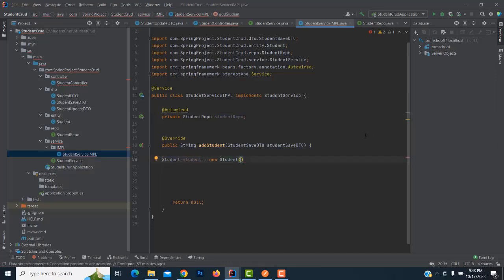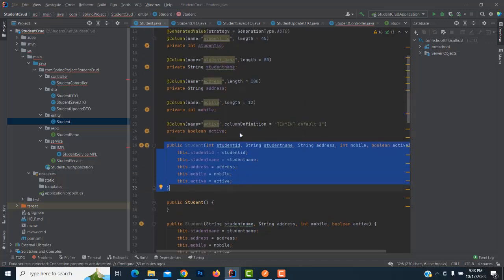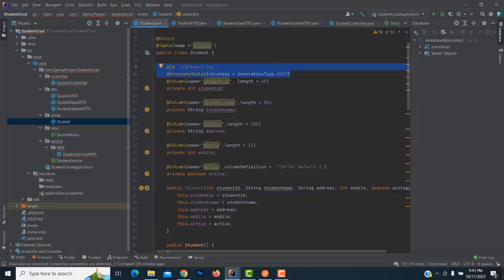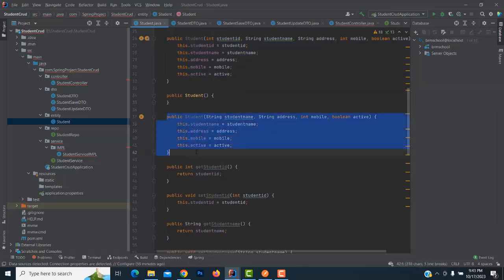Inside here, the data is coming in the student DTO format. So we have to set the columns. When you add the record, we don't need to give the ID because the ID is an auto increment part. So this argument we don't need. You have to get this constructor without ID. We take this constructor and add the record.